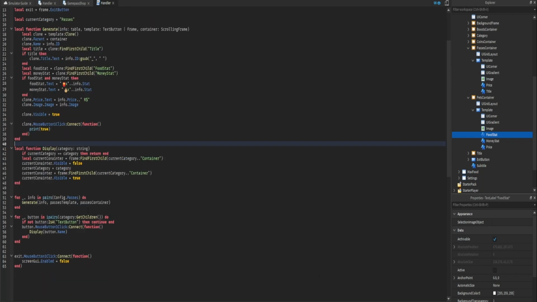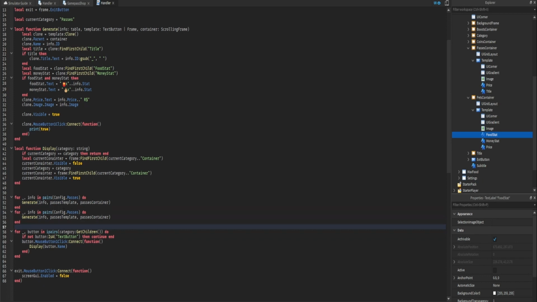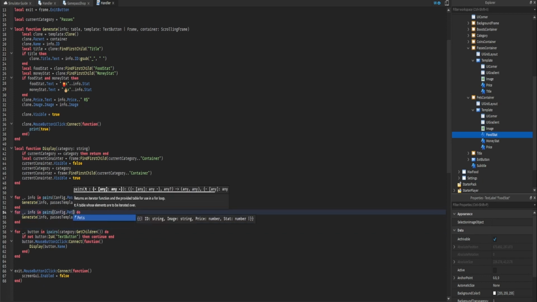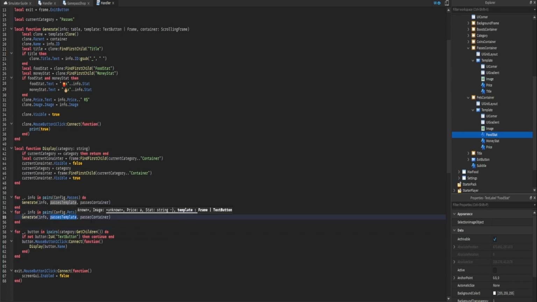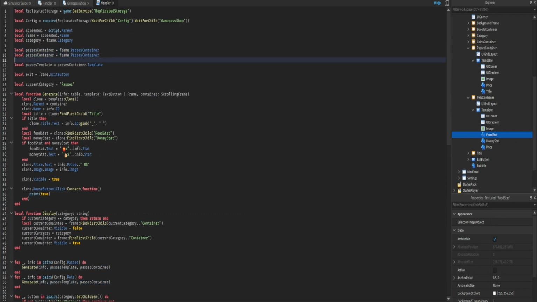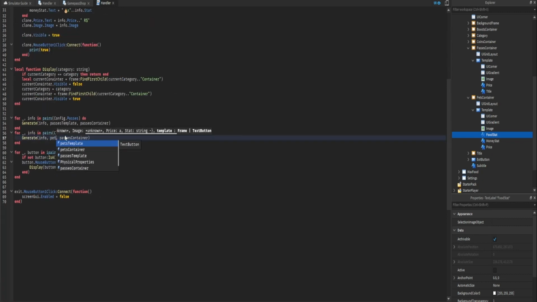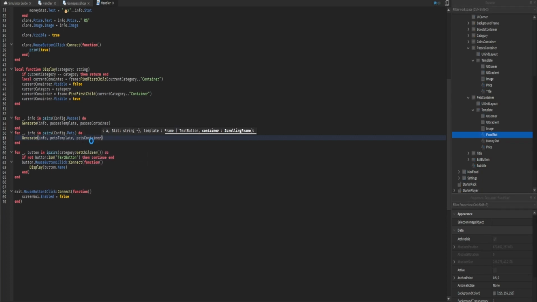And now that we have all of that, we can now generate exactly how we do with the passes for the pets. So we can just copy and paste this, and we can say pets, and then we need to pass through the pets template and the pets container. So let's initialize those variables up here. We'll copy and paste that. So pets container, and then the pets template. And then when we call the function, we want to pass through the pets template and the pets container. So there we go. Now let's start up our game and check it out.